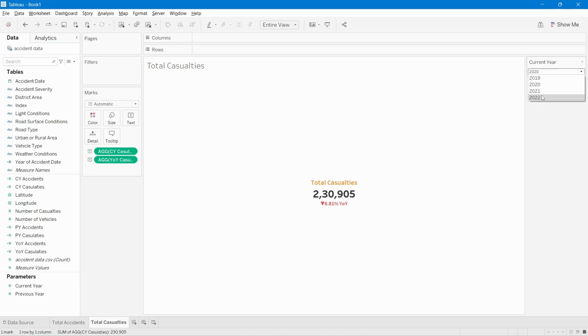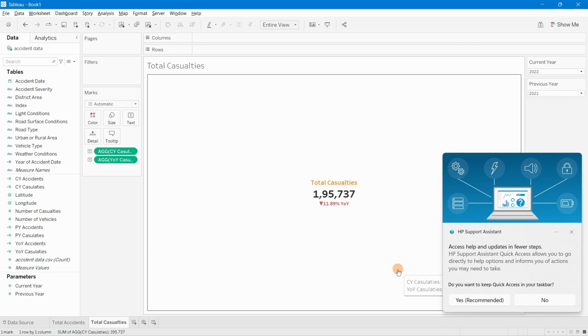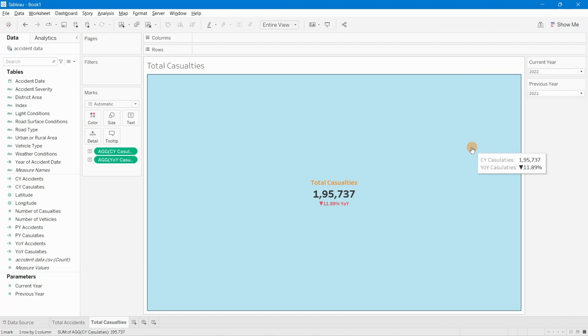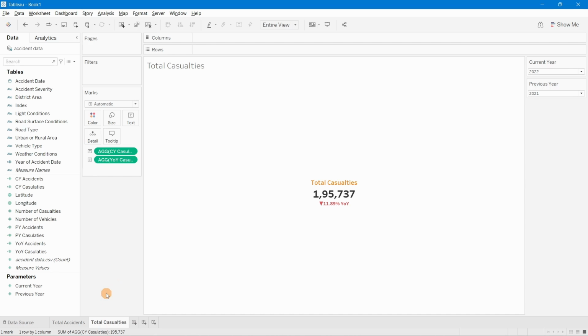So when I again choose current year as 2022 and previous year as 2021, similarly it will be changed over here as well. You can see 2022 and 2021, because it is not at sheet level, it's at workbook level. Perfect. Right, this was the total casualties.